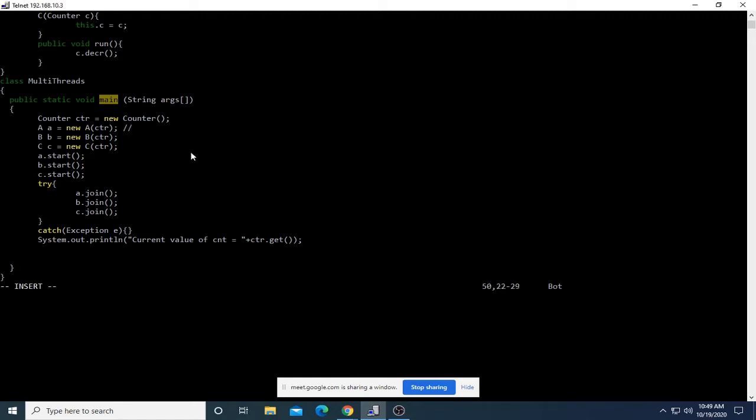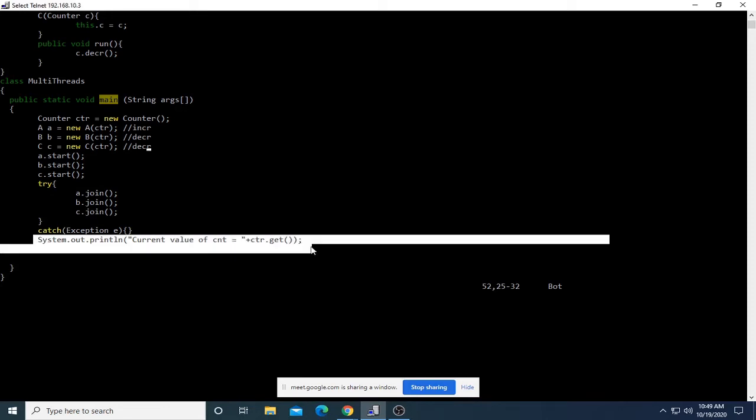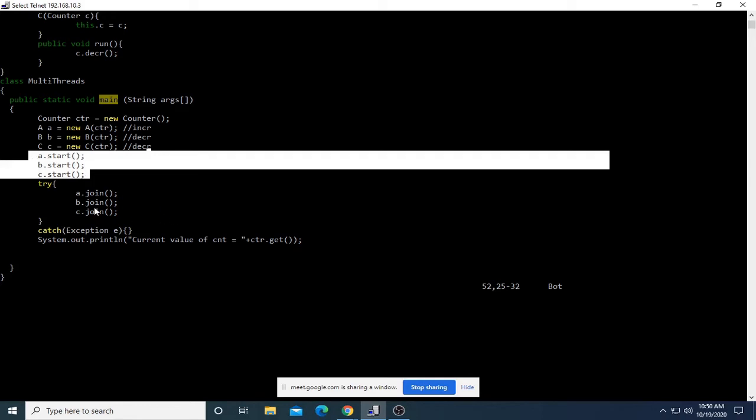Thread class A is using increment, B decrements it, and C also decrements it. Ideally, what should be the value of count by the time each of these threads completes its execution and you print this message? Initially, what will be the value? Default value of an instance variable, which is an integer. 0. 0, correct.